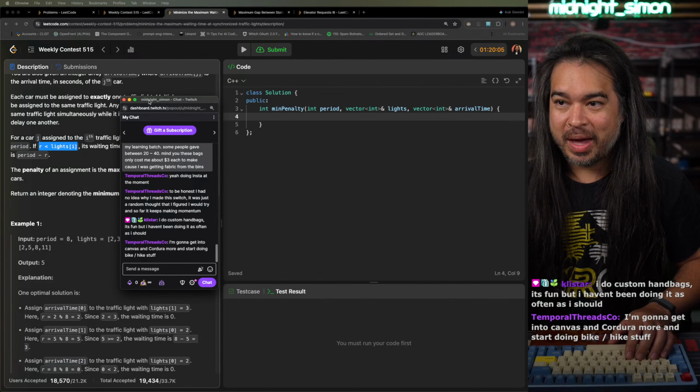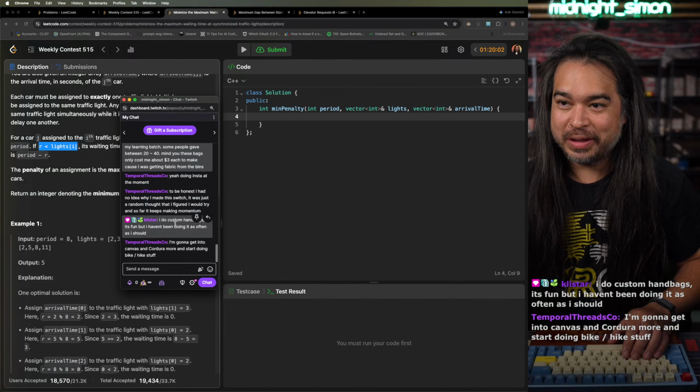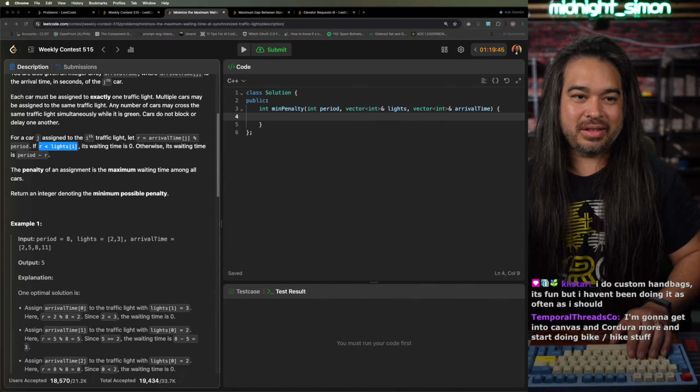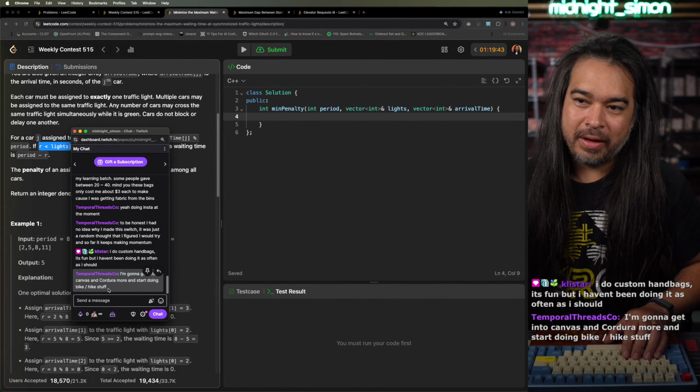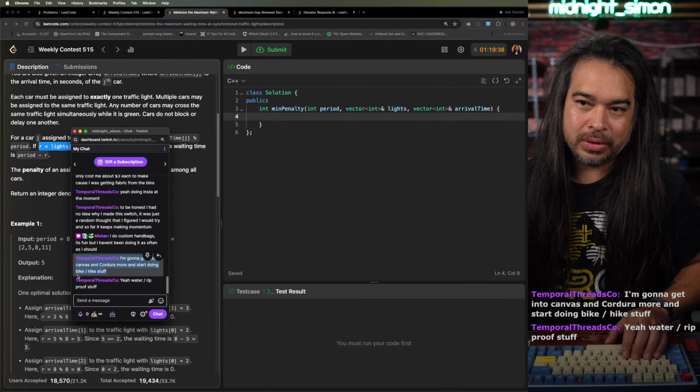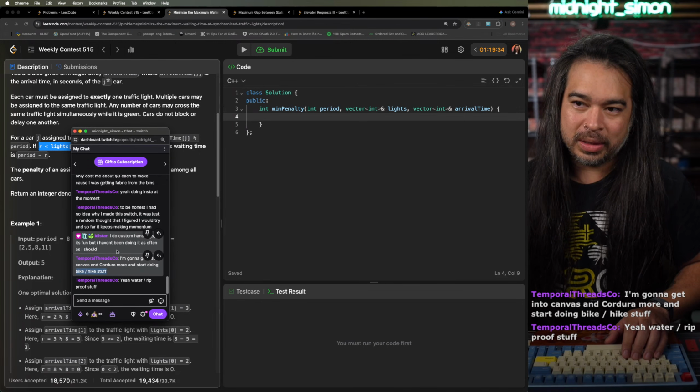I do custom handbags. It's fun, but I haven't been doing it as often as I should. Yeah. I'm gonna get into Canvas and Cordura. I don't know what that is, but I guess some type of material. Start doing bike hike stuff. Do you like buy patterns for these bags, or are you creating your own patterns to make the slings or whatever?